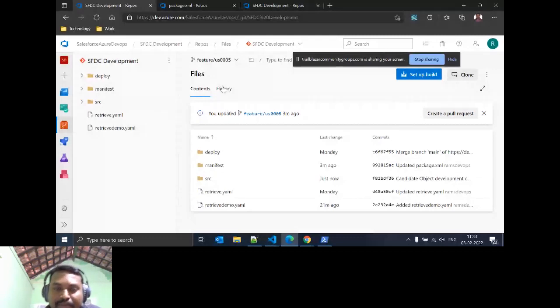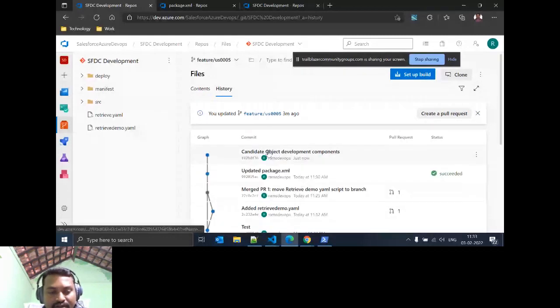You see the last commit message. It came right. You see the committed by user is Ram's DevOps, and the committed date and time and commit message. Everything has come just now, the date and time everything is coming. And click to here.